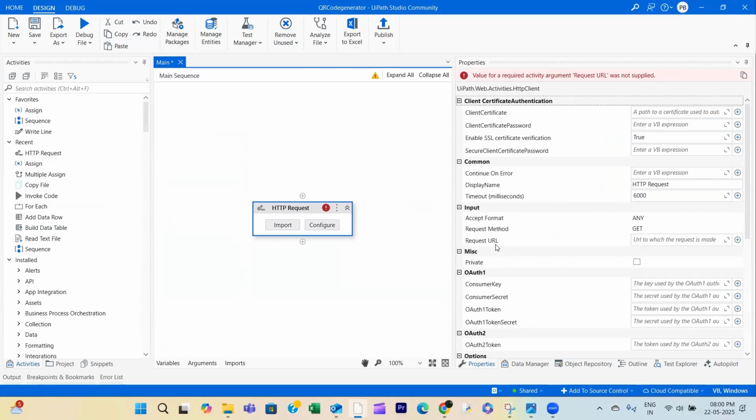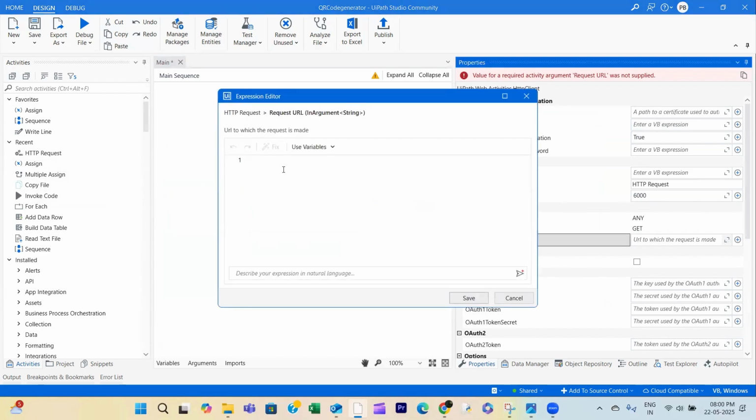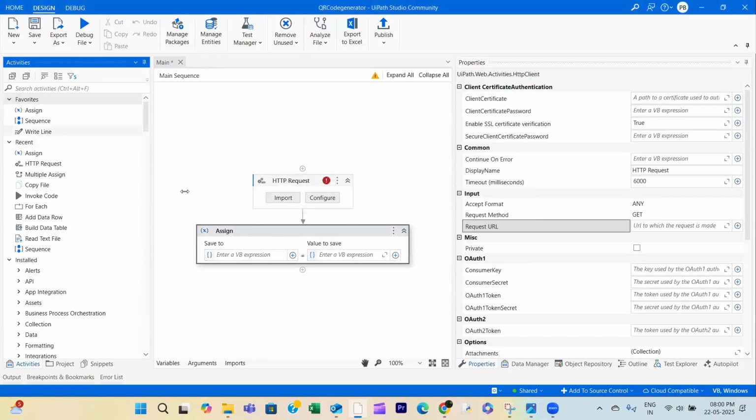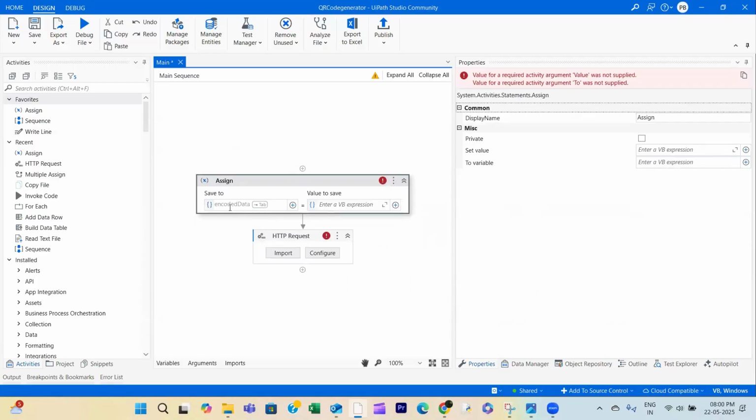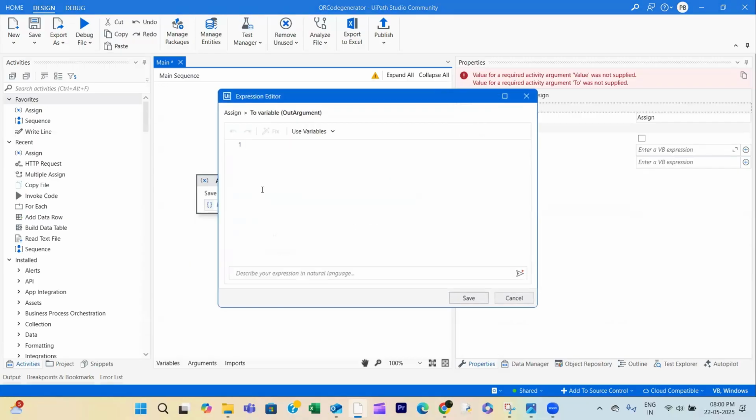Before we get started, as I mentioned, I have searched and got the HTTP request. In the HTTP request, you see the request URL. Here, you need to provide the request URL, and we need to build that URL, so let's go one by one. Let me create a variable named QR URL.